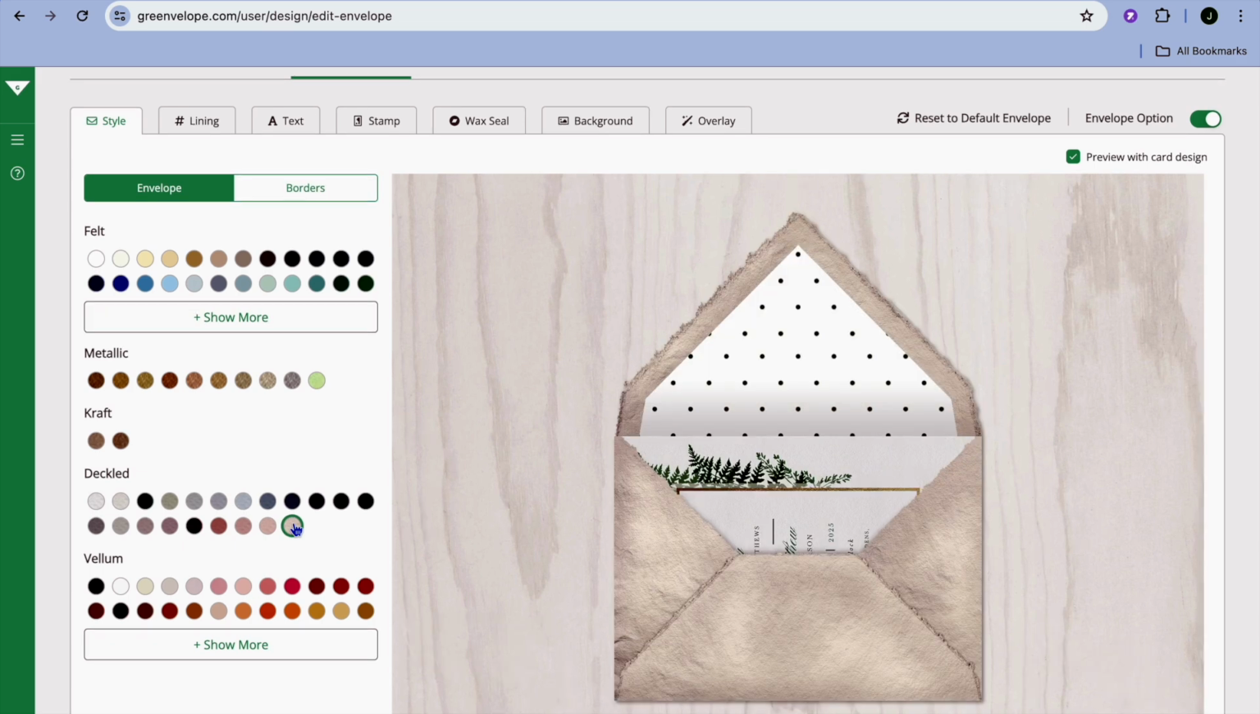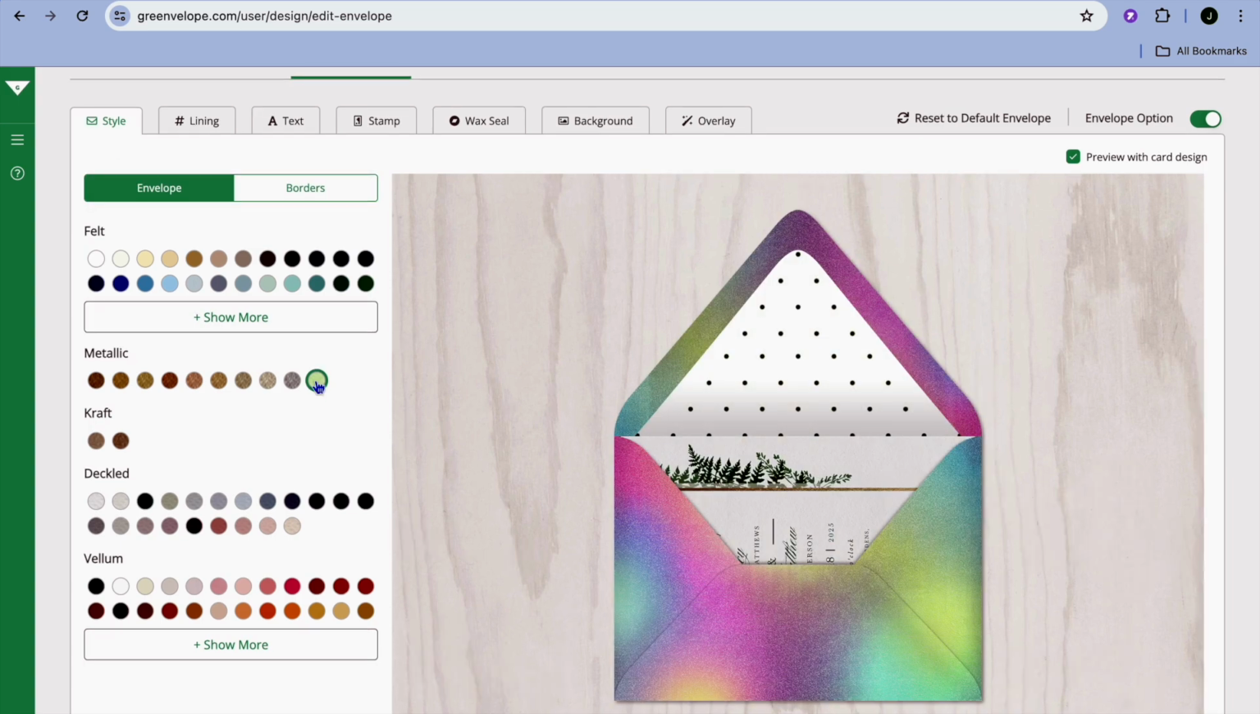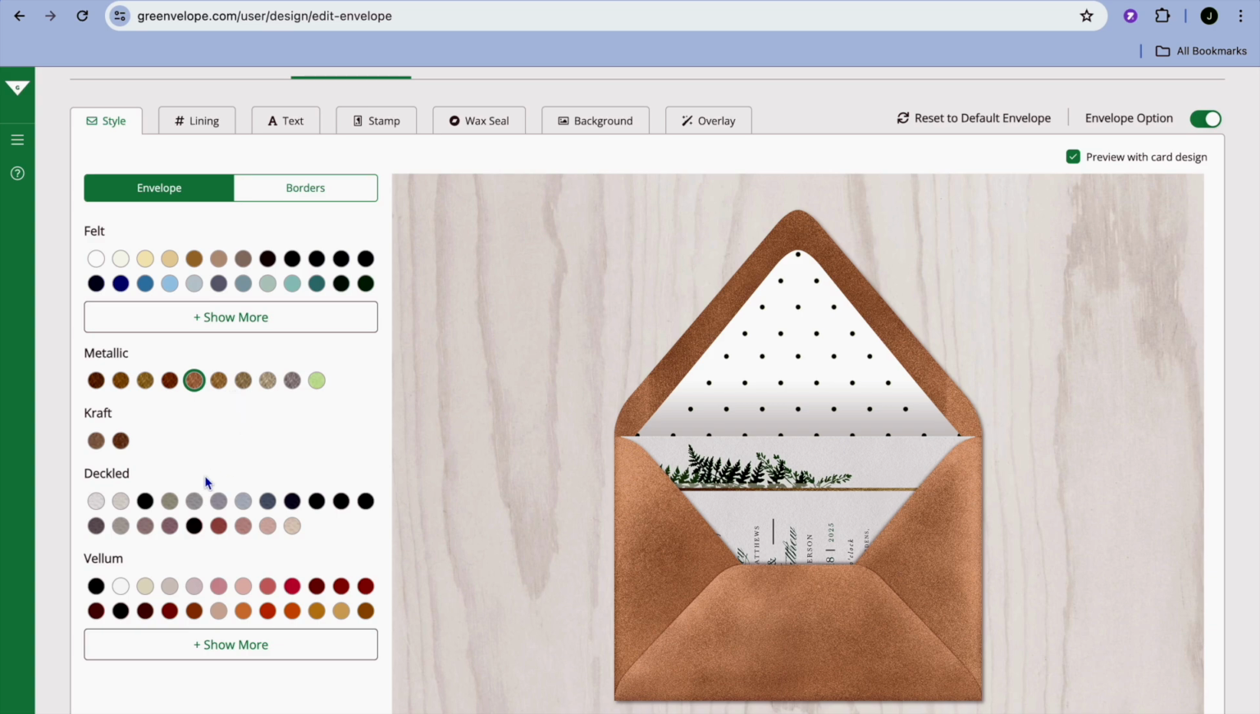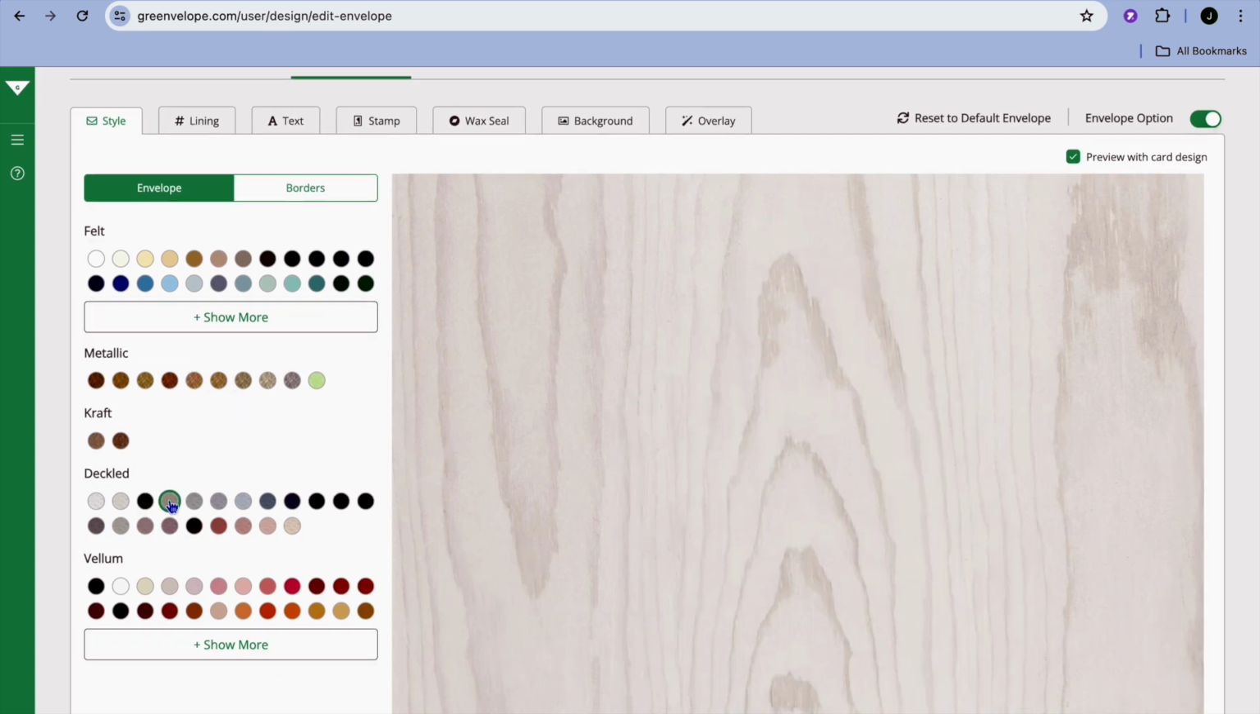So I'm going to be selecting a different color. So let's say, for example, this color. Let me find a nice one. What about, let me see right now.